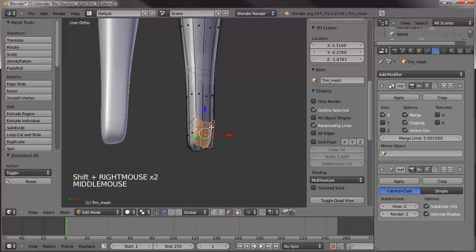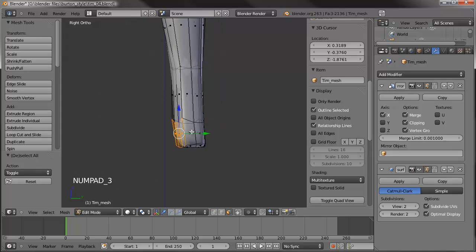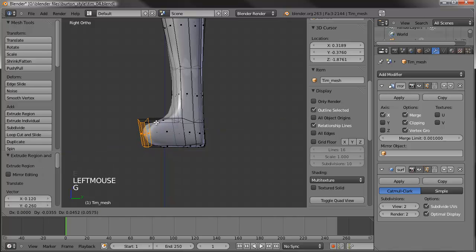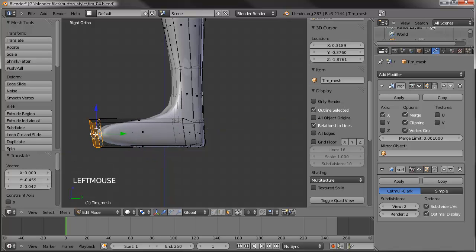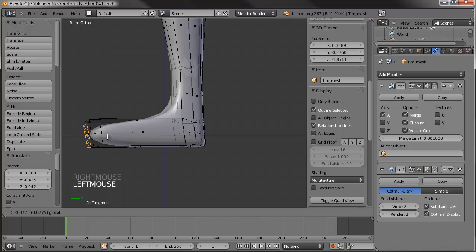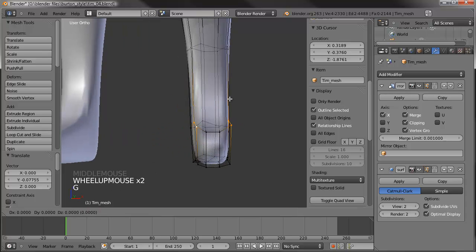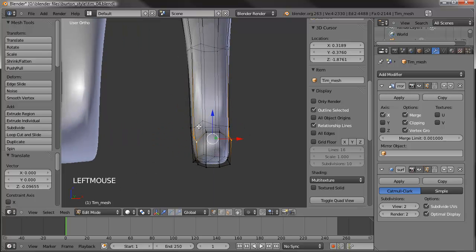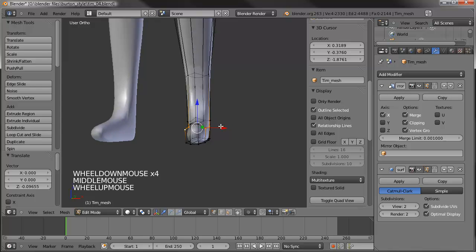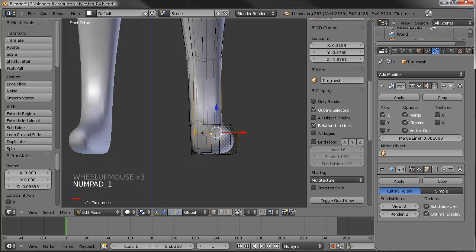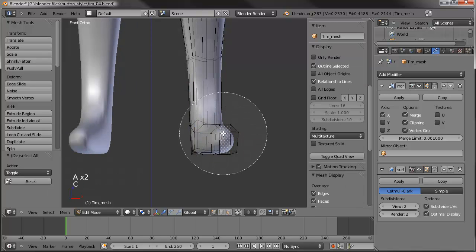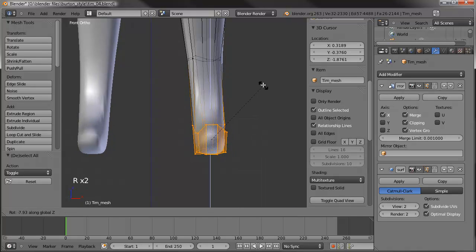Okay. And let's go ahead and extrude those out all the way down to here. And grab that middle one, bring it out a little further. And then we need to grab the 2 sides, like so. Drag those down to where we have a nice rounded shape on top of the foot as well. And let's rotate this for now so that it's pointing forward. It'll be easier to work on.